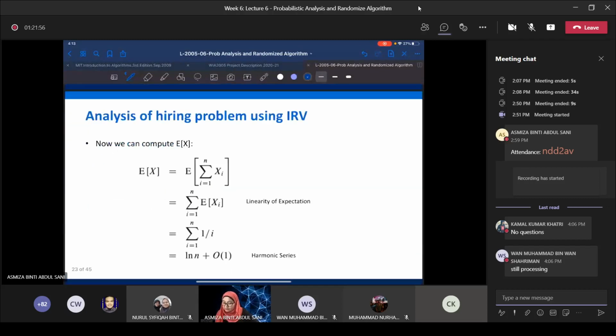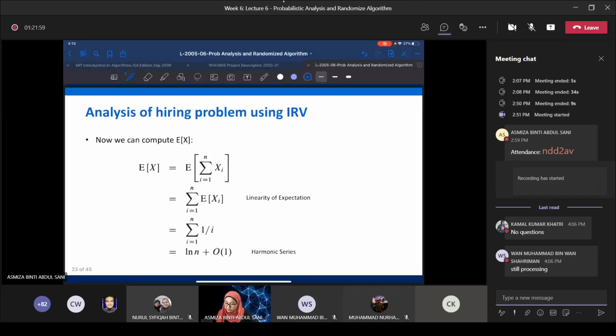Okay, and then we can continue doing the analysis of the hiring problem using the IRV. So basically, the total cost would be the sum of the probabilities of each of the candidates being interviewed and hired by the company. So we can write the expected value for the number of candidates hired to be the expected value of the sum of Xi, the probability of each candidate being hired on a particular day.